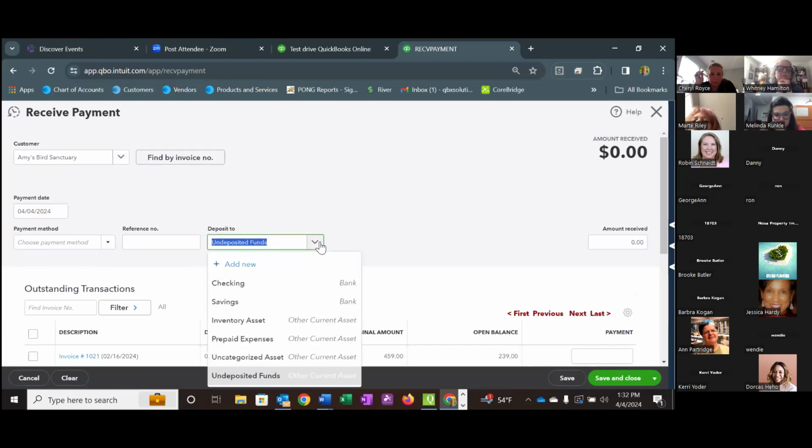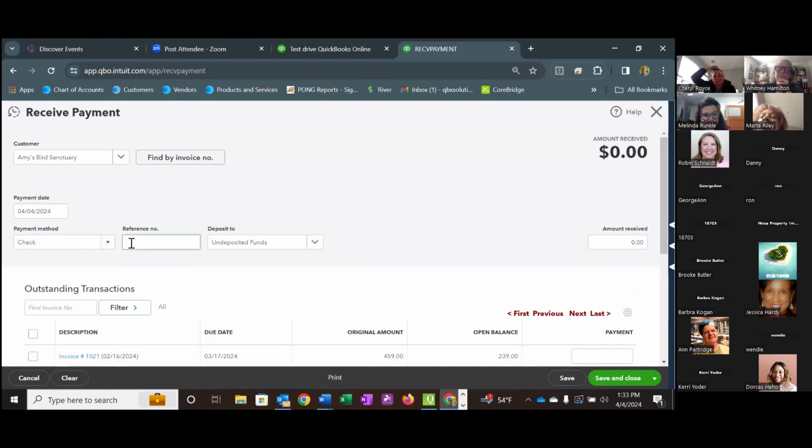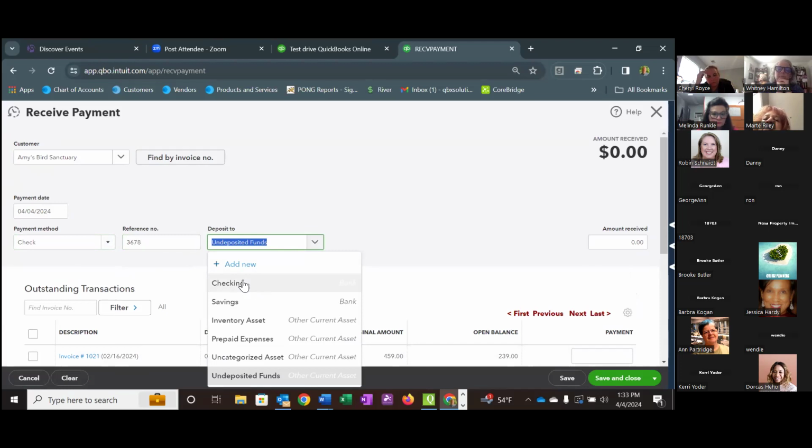Do I deposit it straight into the checking account, or do I run it through this area called undeposited funds? Sometimes in QuickBooks, they'll call it payments to deposit. It's almost safer to always run it through payments to deposit. The only time that you would say, well, hey, it was a check and it was check number 3678, and I'm going to deposit it straight into my check register.